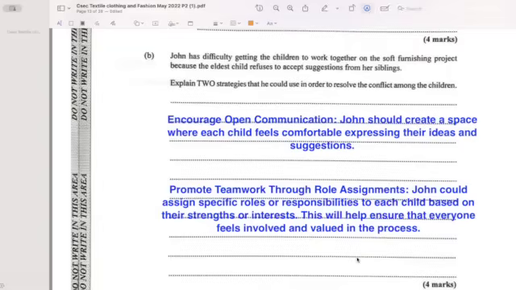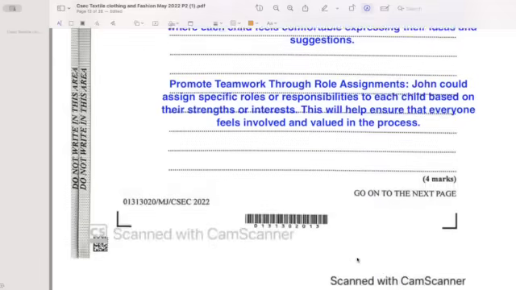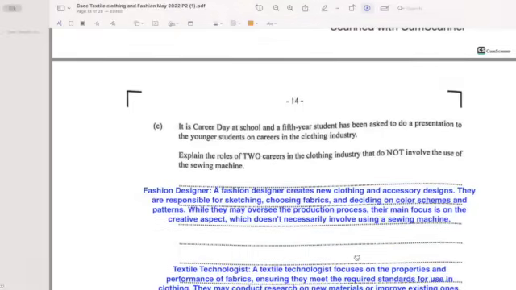So John should create a space where each child feels comfortable expressing their ideas and suggestions. Another one will be promote teamwork through role assignment. So John could assign specific roles or responsibilities to each child based on their strengths or interests. This will help ensure that everyone feels involved and valued in that process.